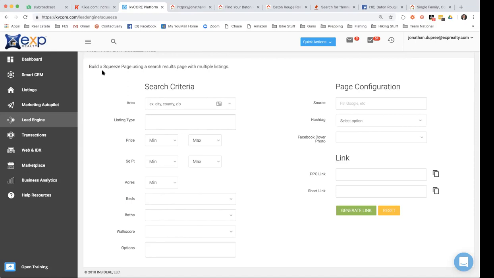Can you do a squeeze or landing page and capture a lead in a different CRM? There is a Zapier integration for KV Core, and I've tried to get leads into other CRMs from KV Core, and it's been really difficult to do. You could export your leads and import them, but you have to constantly do that. But you could try. Zapier does have a KV Core integration, and if you figure out how to make it work smoothly, then let me know.